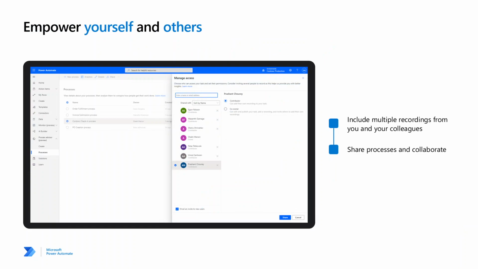And you can share the process that you create with people in the business whose process you're looking at to re-engineer and author. There are two roles available. There can be a contributor, who can add their own recordings, or there's a co-owner, who can publish tasks, invite people to do recordings, and do a lot more things. So there are two types of sharing permissions.